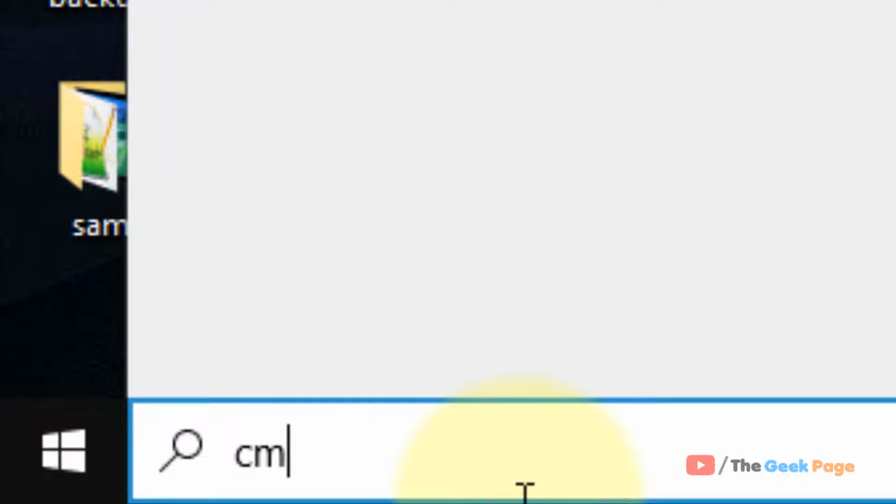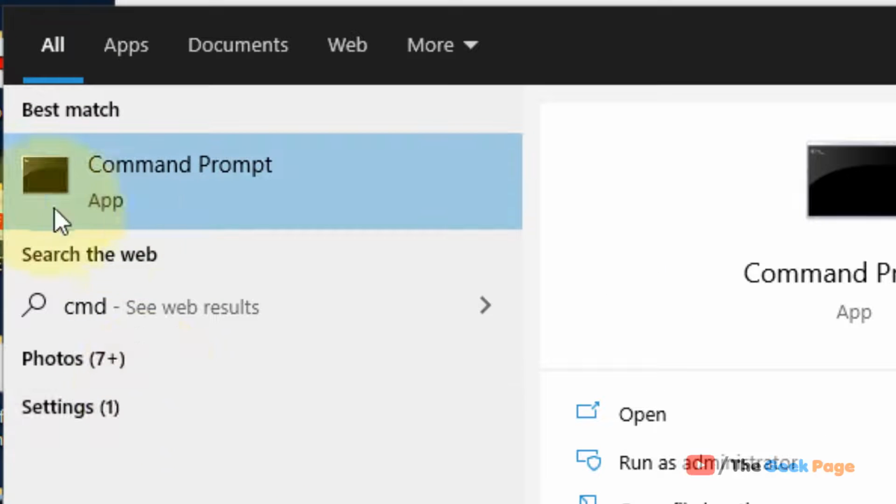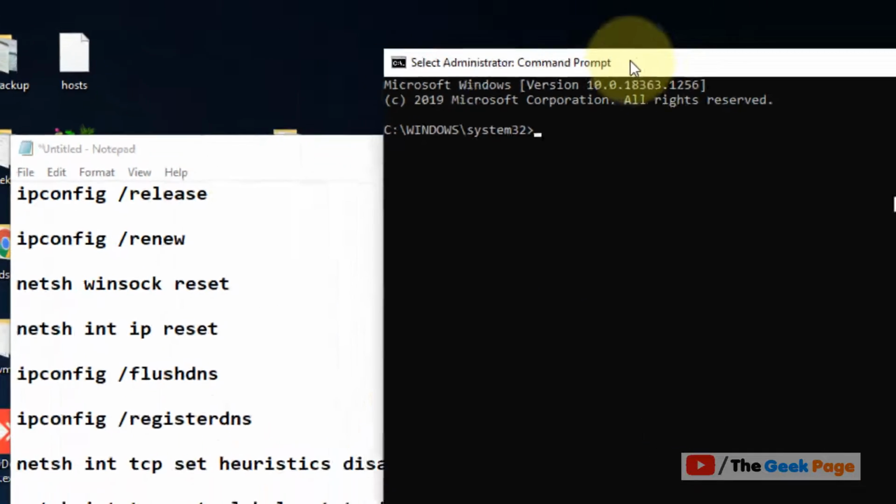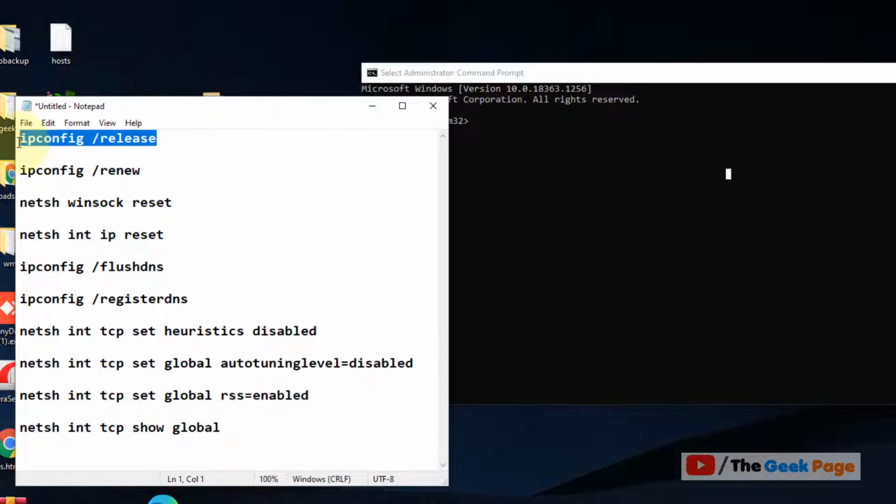Just search cmd or command prompt in the Windows 10 search box. Right click on the command prompt icon, click on run as administrator. Now once this command prompt window opens up, you have to run these commands one by one, okay? Just copy and paste these commands one by one in the command prompt window.